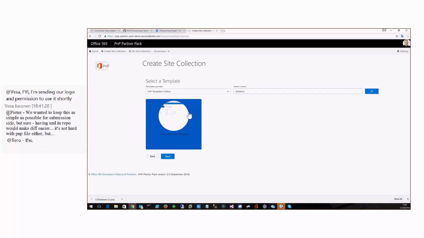gallery. So I think that you can now start enjoying the template gallery, and we hope that you will also find some time to submit your own templates to enrich the offering for everybody else. I think that's all on my side, Vesa, so back to you. Thank you, Paolo.